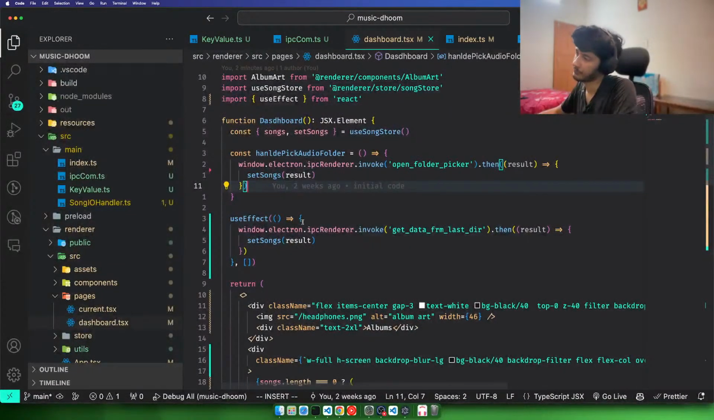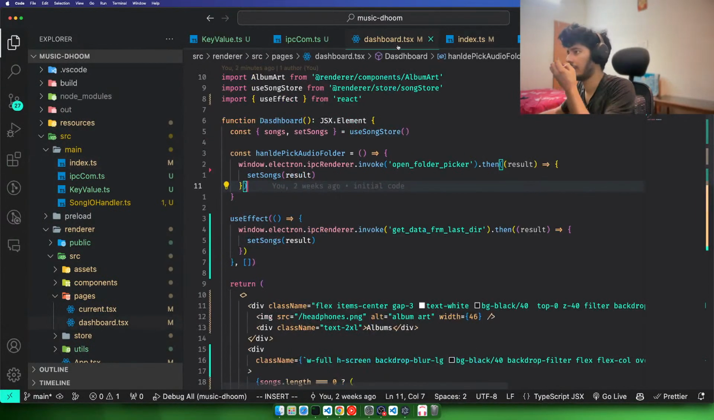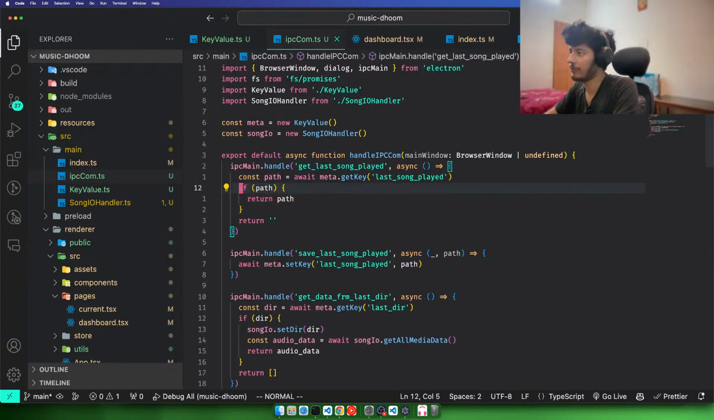Okay, so we need the song, right? Okay, I need the data now. So yeah, then what I can do is instead of doing this, where is my IPC under IPC simulation? Instead of doing this, we can just go and if the path is there, don't send the path back. Should we? Don't do it. Don't send the path back.